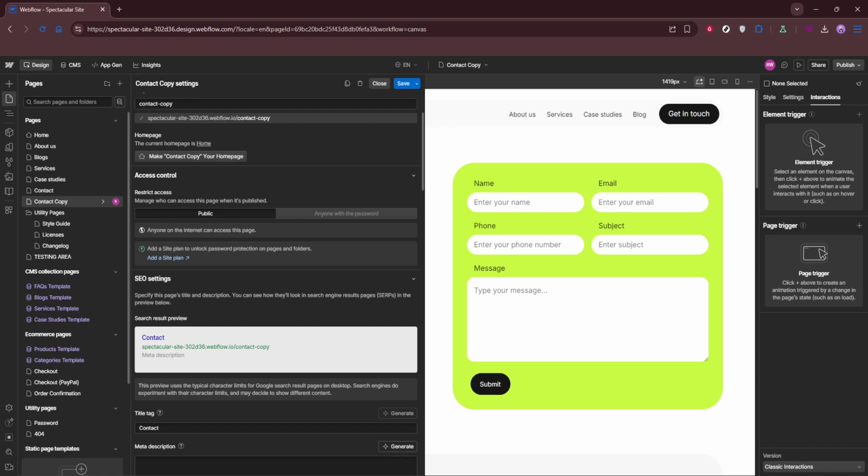From a visitor's perspective, they'll land on the page, see the password prompt, and gain access only after entering the password exactly as you created it. Remember that this control works on your published site. In the designer, you'll still be able to view and edit the page normally.